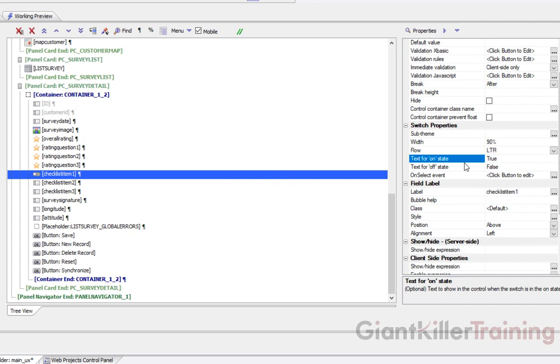Now, for instance, you may have a checklist where you're checking out some equipment and you want to say, is the item on or off? So you could change this to on or off or any of those that you may want to change. So now that we have that, let's go ahead and update our other checklist items while we're here.